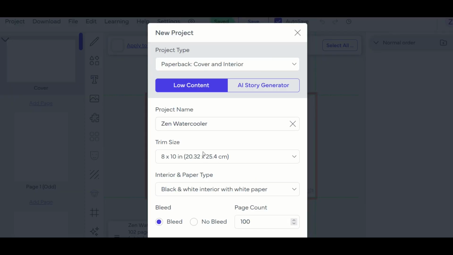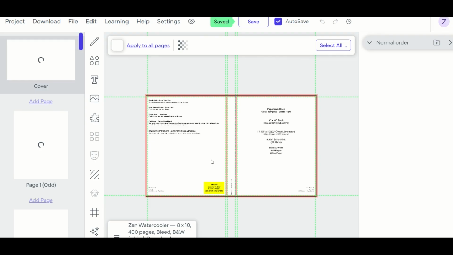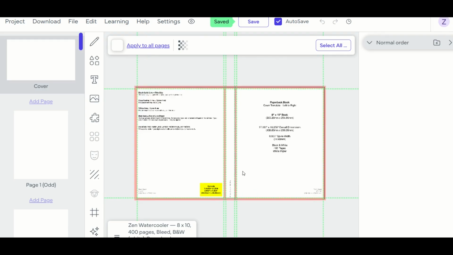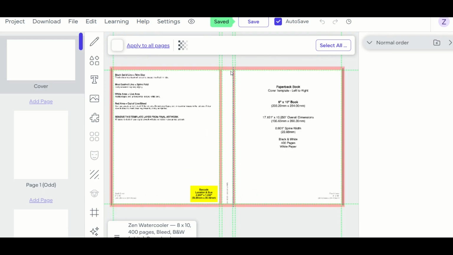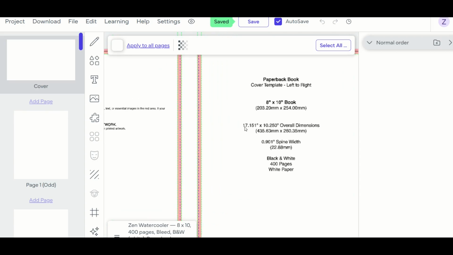Here, for example, I'm back in the new project count, and I'm going to put in a 400-page book. That's quite a large book. And when I click Create, look at how wide the middle of the cover is, because that's going to house 400 pages of material. So really pay attention here on your cover. You'll see the width and the height of the book, and it'll tell you exactly how many pages there are.